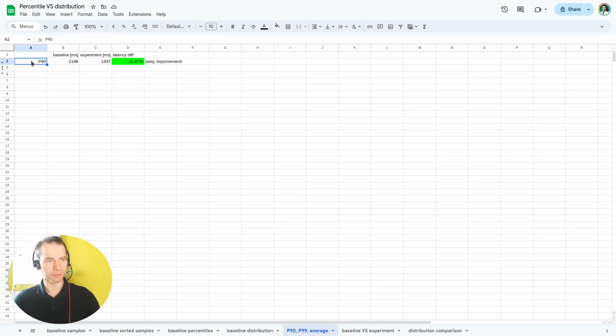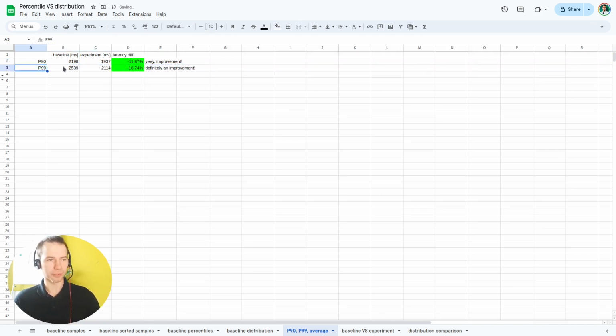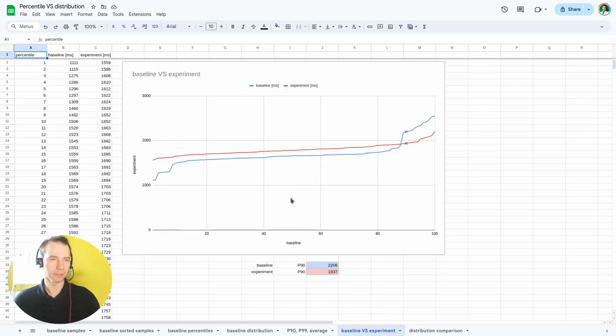Can we say that there is an improvement? Yeah, it looks like there might be one. If we compare almost the worst case, which is close to the maximum latency a user experienced, there is also an improvement after modifying the production system. It's 16%. So can we say there is an improvement? Take a look at the chart, and I think you will quickly figure it out.